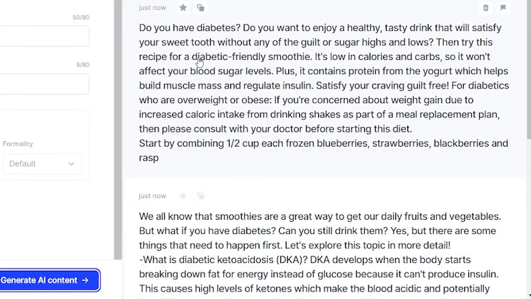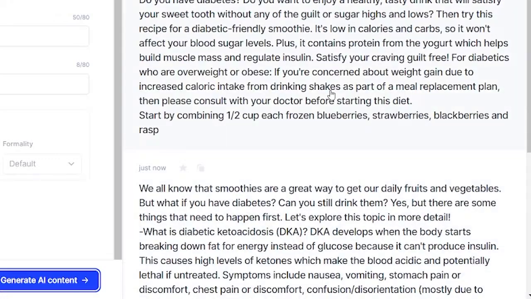So even though Jarvis says this is intro paragraphs, you can repurpose them to be your blog post. And how are you going to do that? First, let's read what Jarvis or Conversion AI give us.